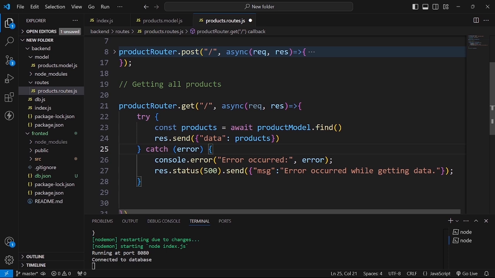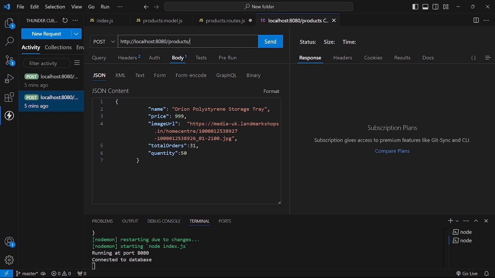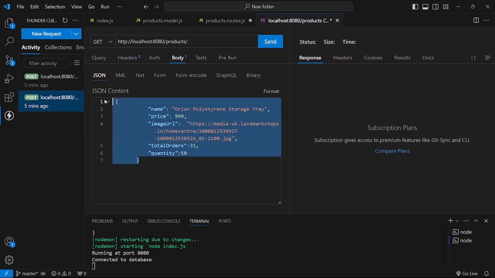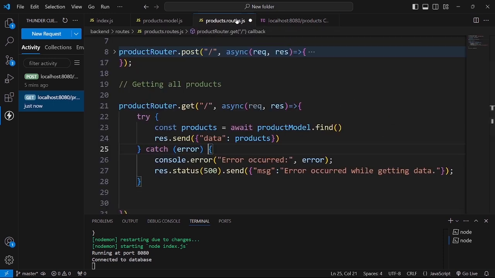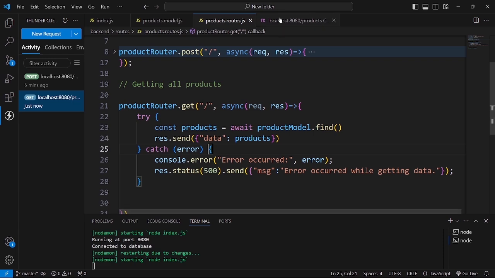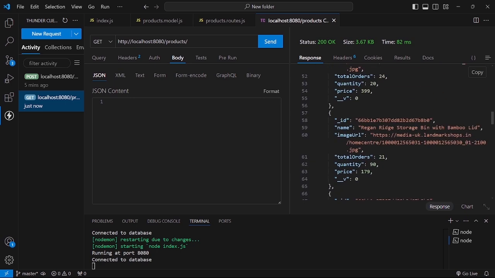So for making get request, you can go here. Let us duplicate it like this, and from here you need to change this to get, and we don't need this, and you can send it. Okay, so this error occurred because we did not save the file. So you need to click on Control S to save this file, and now we will send it. Now you can see inside data variable, all this data, we are getting it.